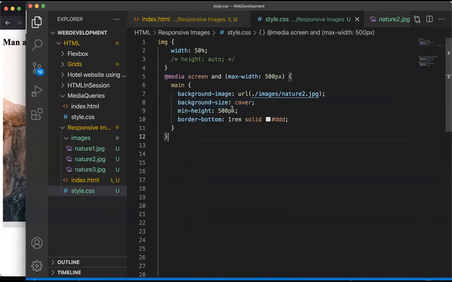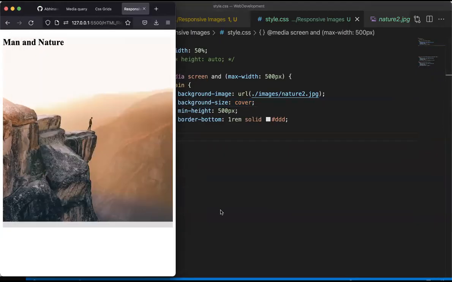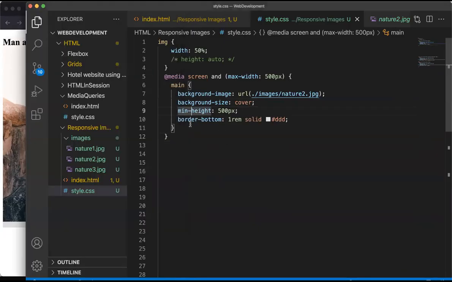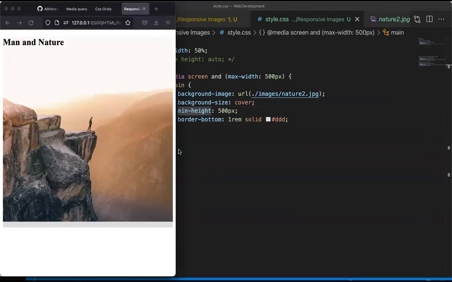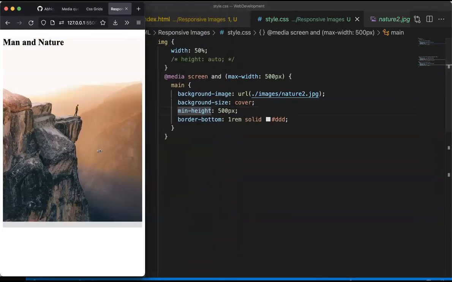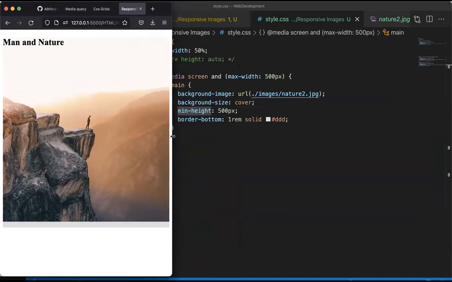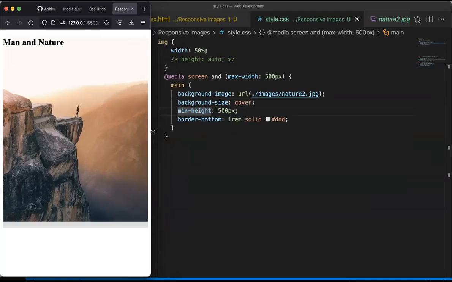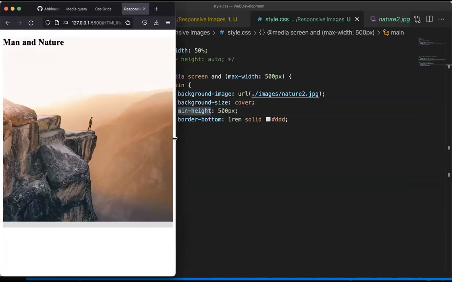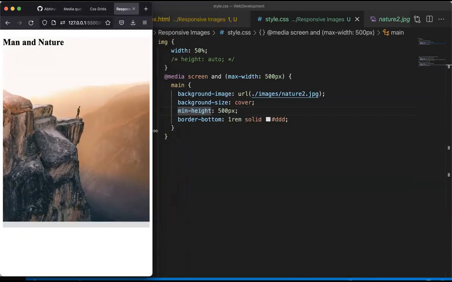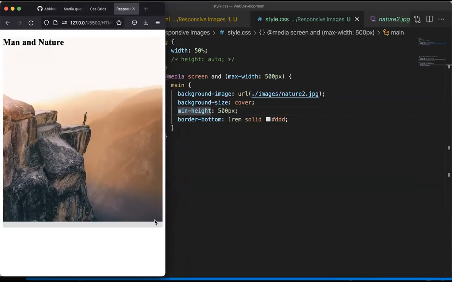Okay, min height is the minimum height I want to keep for it, right? So I have given the minimum height as 500 pixels. So it should always be 500 pixels, no matter what happens. See, even if I am on this screen size or this screen size, the height is still 500 pixels. The image is automatically adjusting itself, but the height is not changing. Can you see that? Is this height changing anytime? That's why I have added this border, so that you understand that this height is actually constant, right?